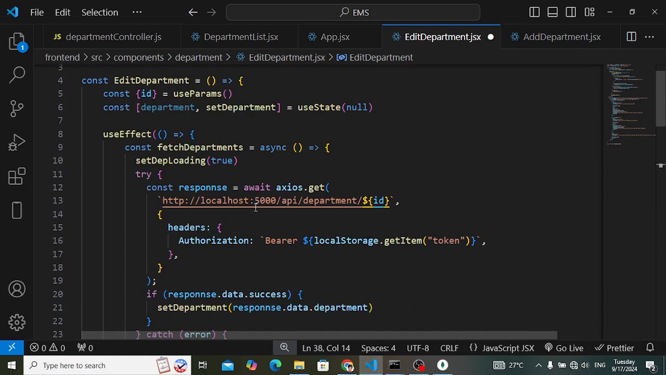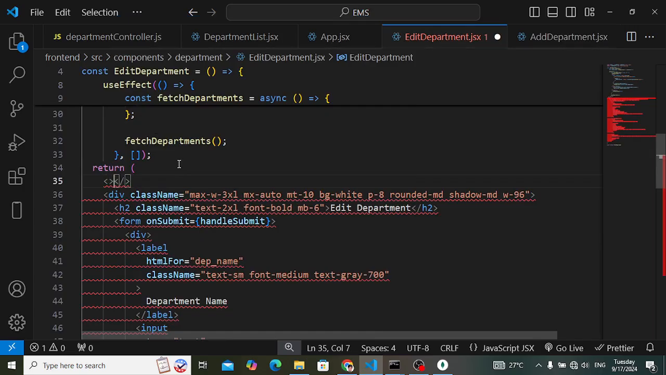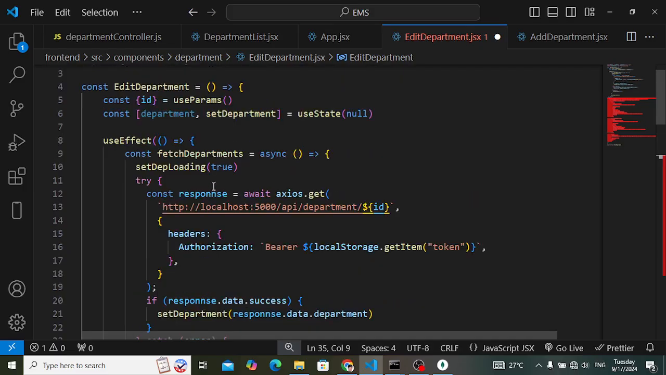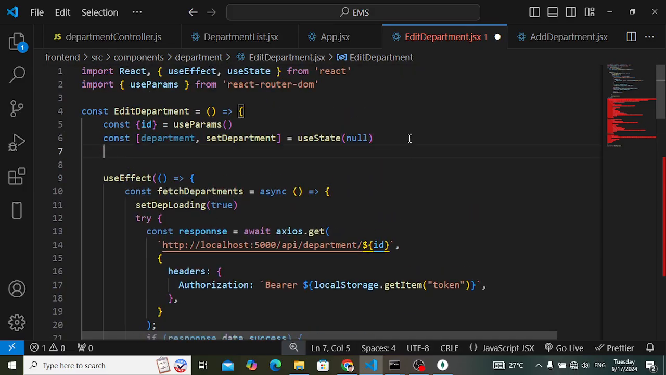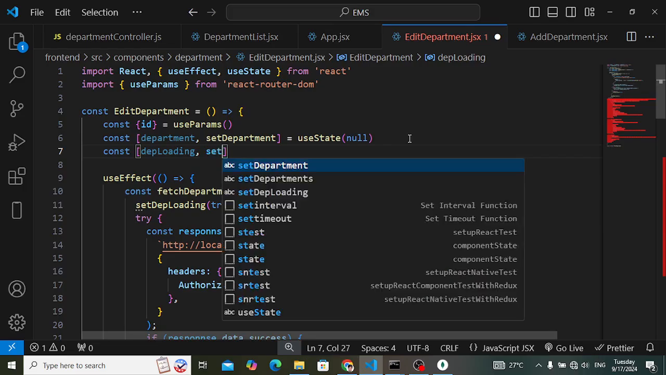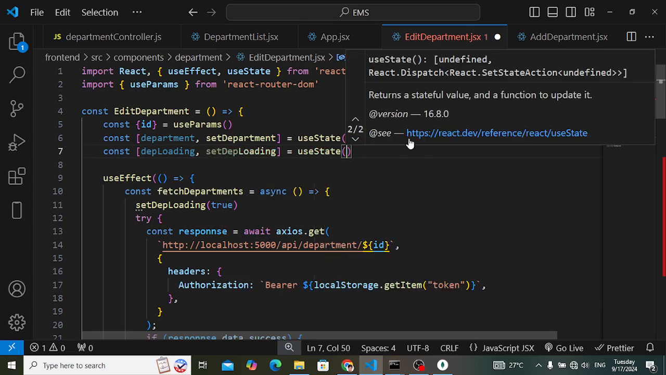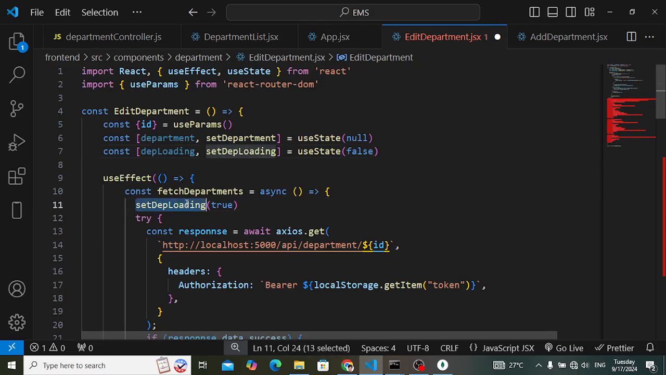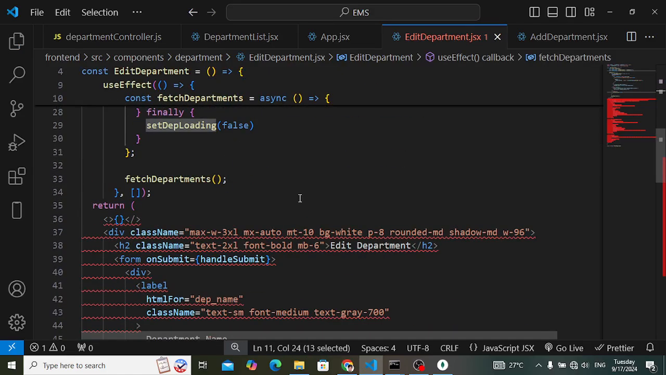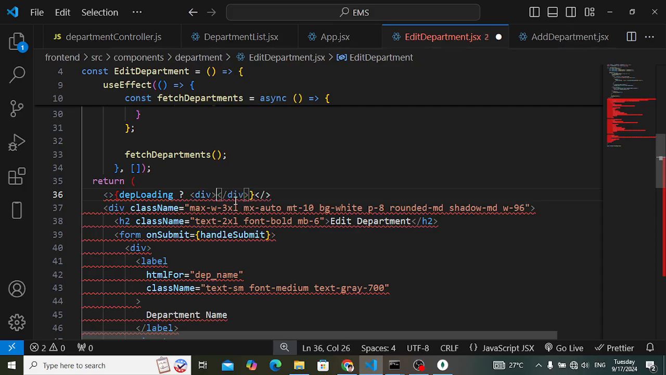Look at this, I will add the loading. I think we have the loading. We don't have loading, so let's add that const loading, by default false. That is okay. And come here, if loading was true, then return the div loading, else return the data.